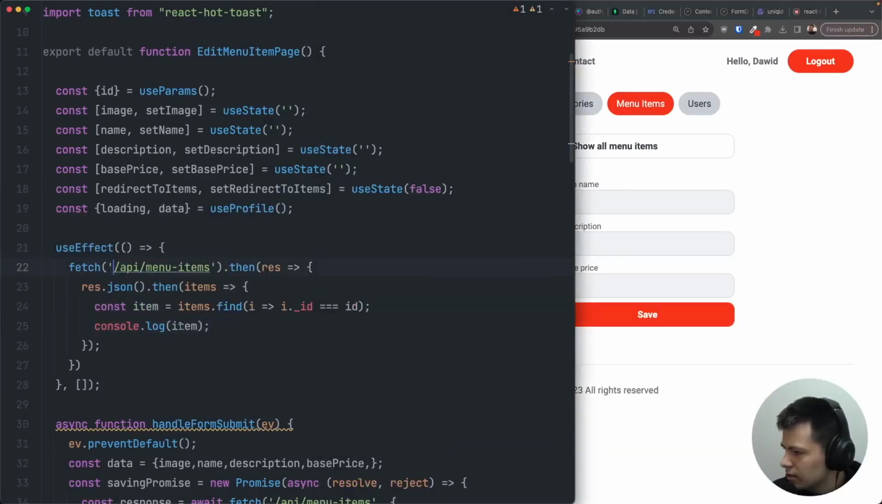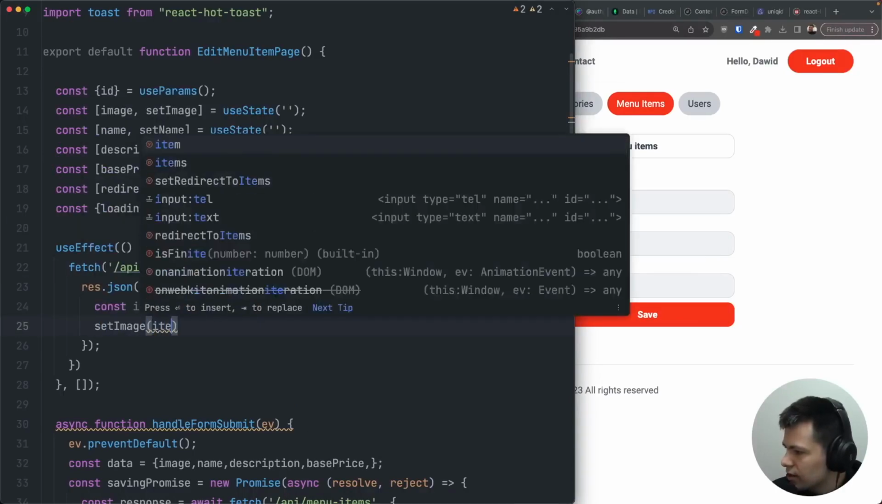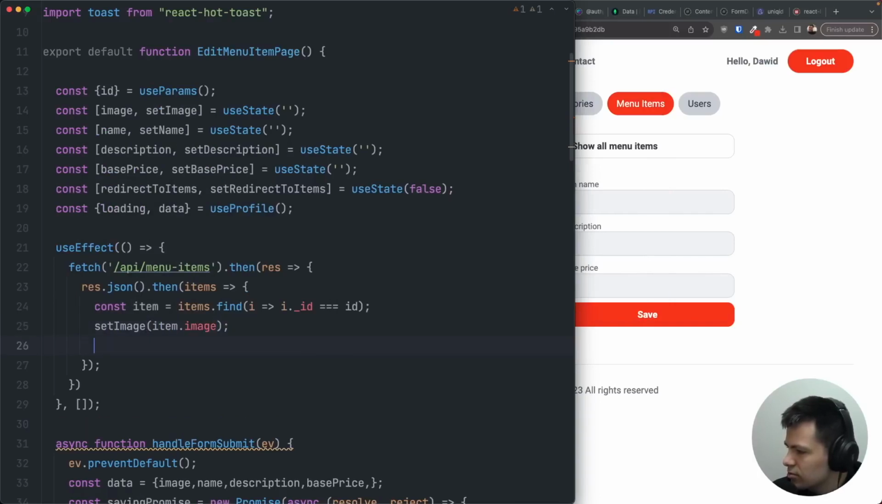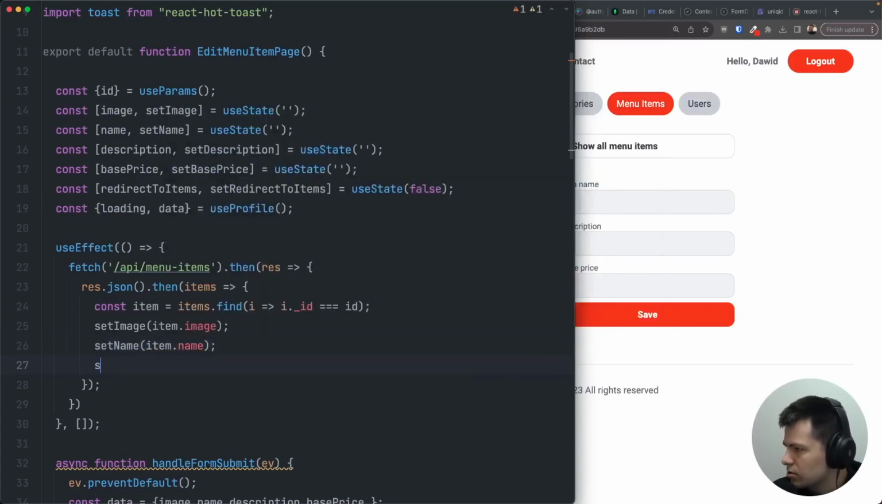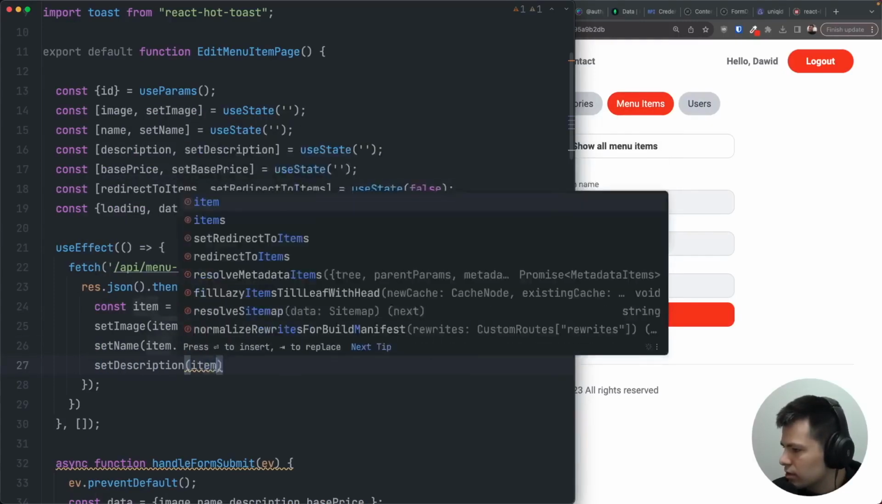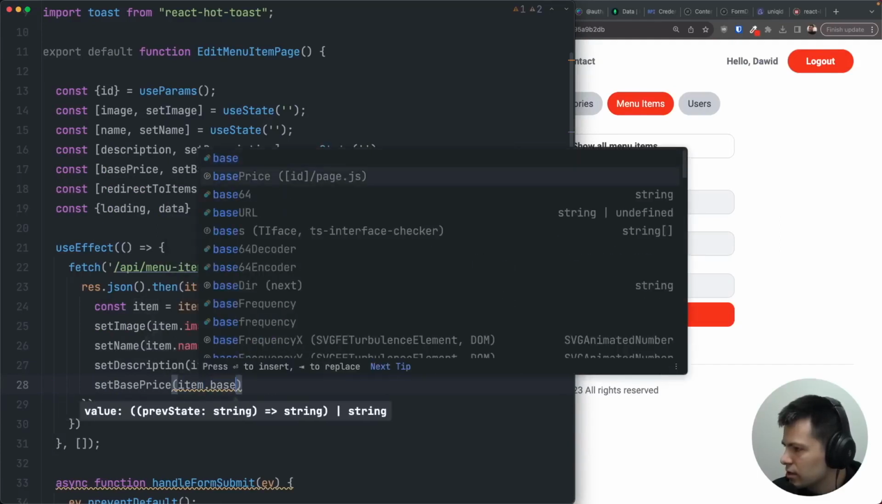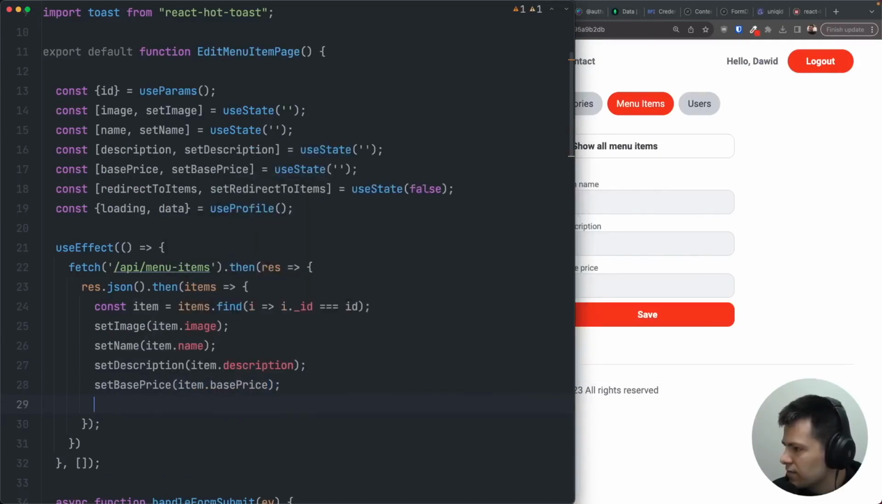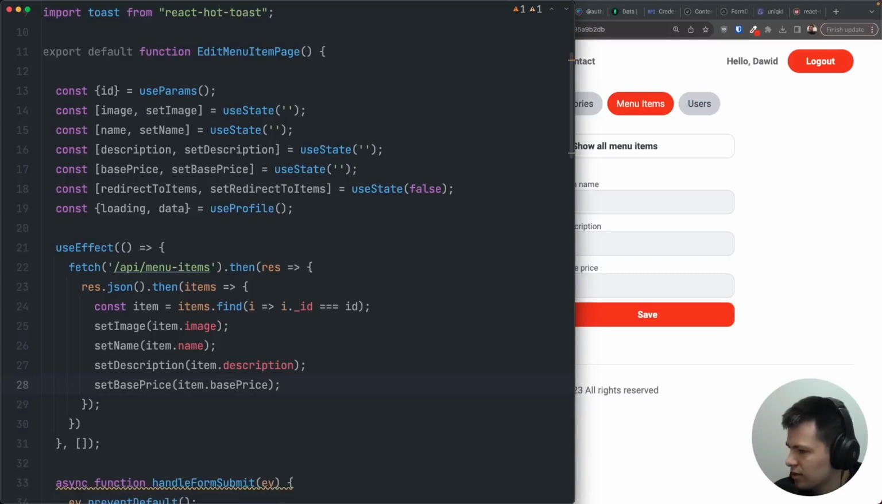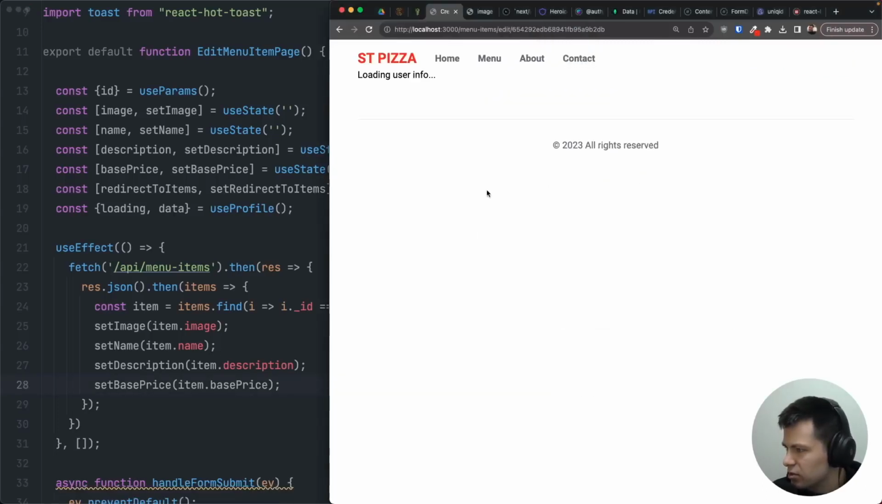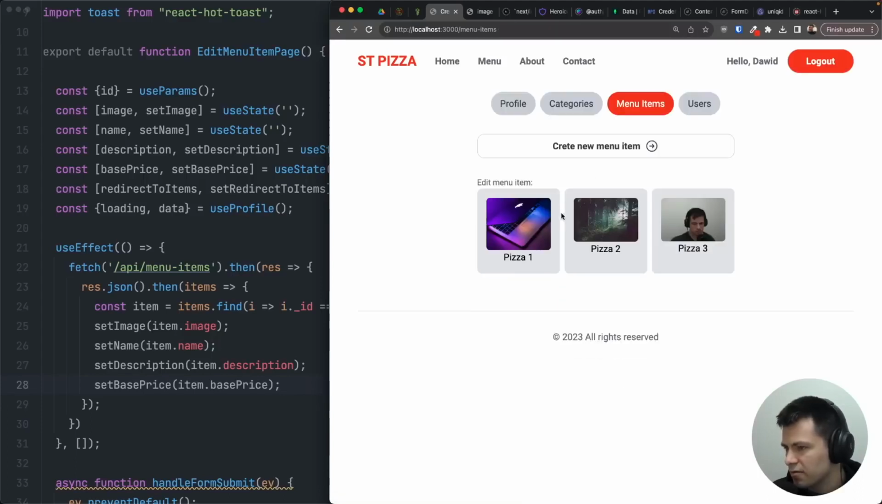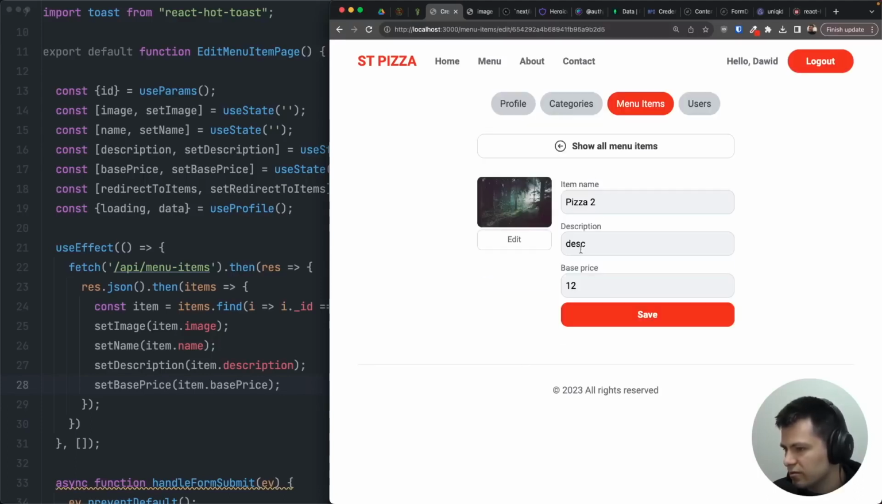So now I can just fill all of this with my item info. Let's do set image to item image, set name to item name, set description to item description, and set base price to item base price, and I think that's it. Now if I refresh, everything is filled in. If I select this one, pizza 2, with this forest, everything is filled in.